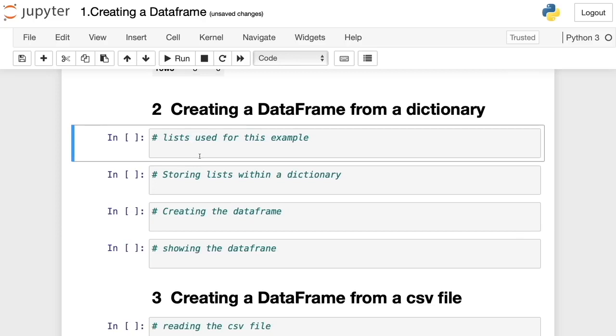Okay, now let's create a data frame from a dictionary, and we're going to use lists in this example, and we're going to create a data frame using more meaningful data. So in this case, to create a dictionary, I'm going to use 2 lists. The first is going to be a list named states, and the second is going to be the population, and it will contain the population of each state.